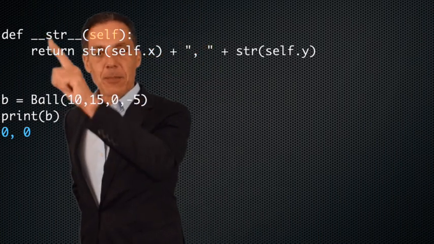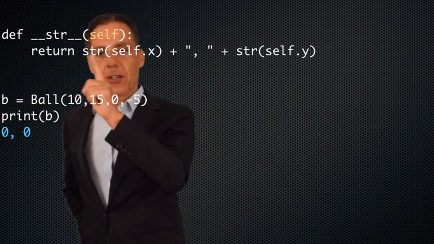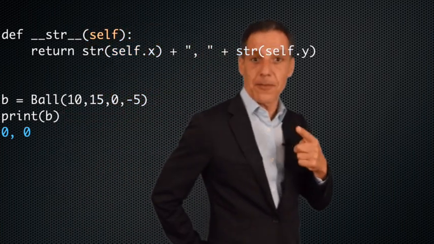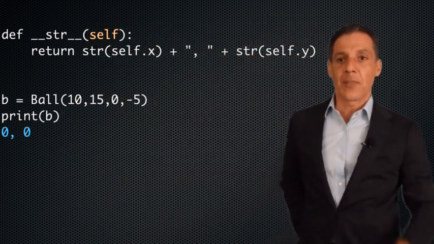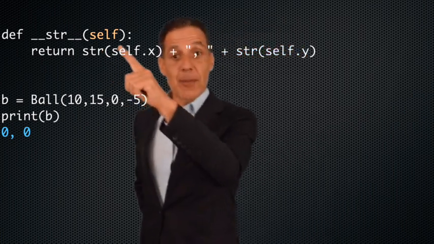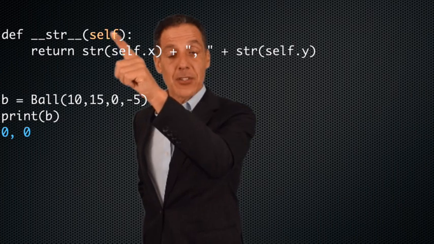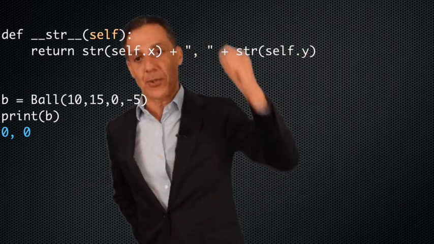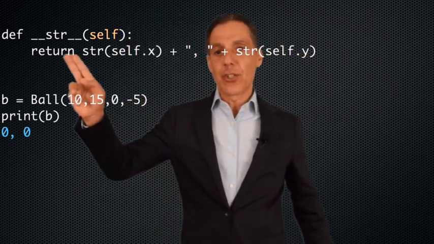You define a very special function called underscore underscore str underscore underscore. This sounds a lot like the init function, right? That's the constructor. And there is a function called str. It takes a single parameter self, same thing. That's going to be the address of the object that called this print statement. And then you return, not print.